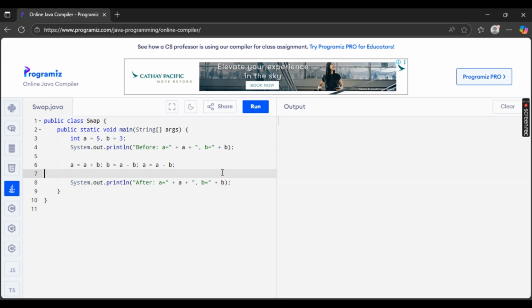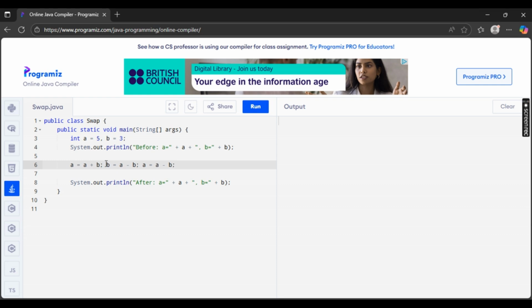Now, we have used simple arithmetic in this code. So you can just copy this code or modify it as you want. First, we add both numbers and store it in A. Then we subtract B from the sum to get the original A back to B. Lastly, we subtract new B from the sum to get original B into A.